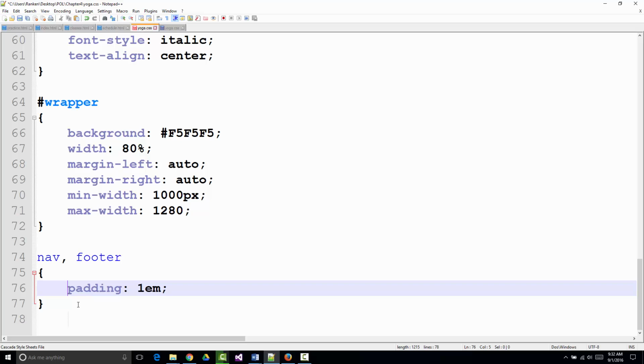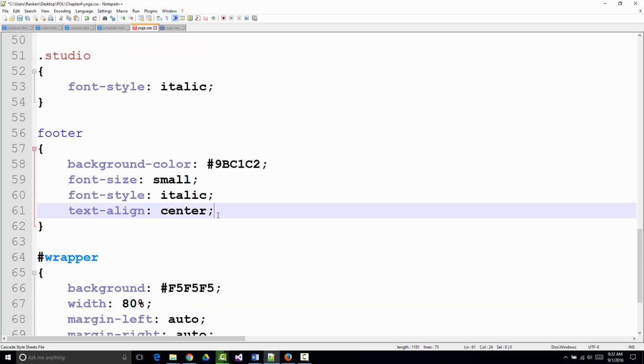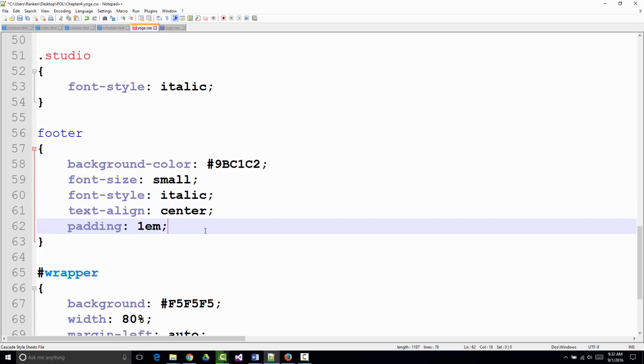What's going to happen as you start tweaking this is you're going to change one of these, and you'll start putting stuff in here and you'll forget that it's nav and footer. So I'd recommend, even though it's a little bit more work, to separate them out. So we want padding 1M, but only for our footer. So I'm going to go down to the footer here, and I'm going to add that line. Again, that's 1M of padding all the way around, this line right here.